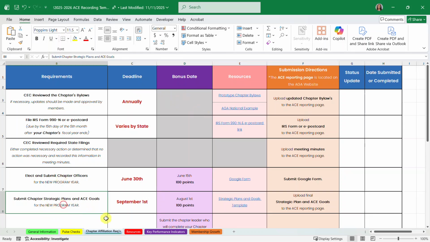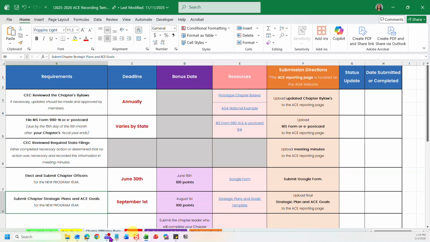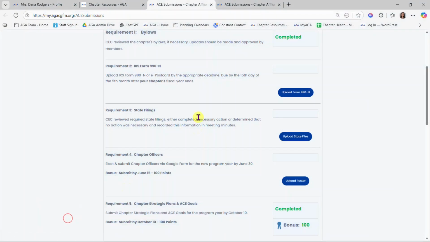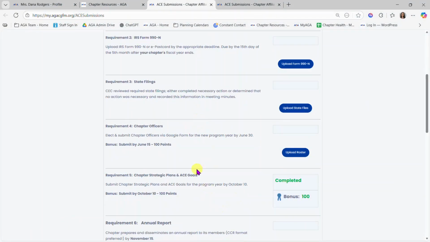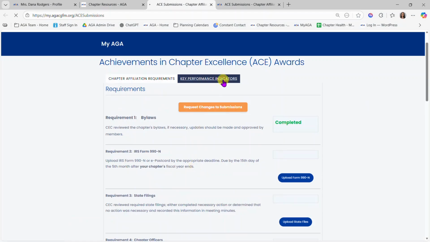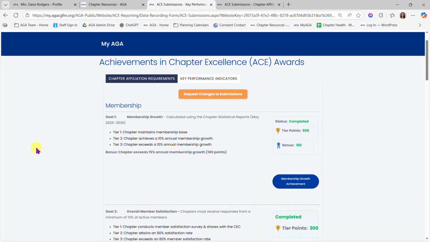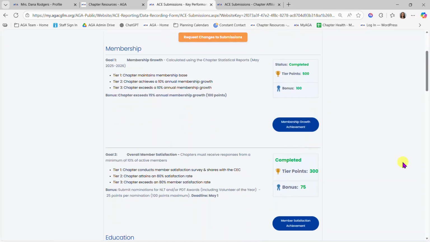Now if you go down here for strategic plans and goals, there was a bonus opportunity. So I was awarded 100 points for completing that on time. All right, so that is your chapter affiliation requirements. And then you have your key performance indicators on this side. So very similar here, it lists all of the goals, and it gives you a status, whether or not it's complete, the tier amount of points that you got, and any bonus points if applicable. Okay, so just scroll down, take a look there.